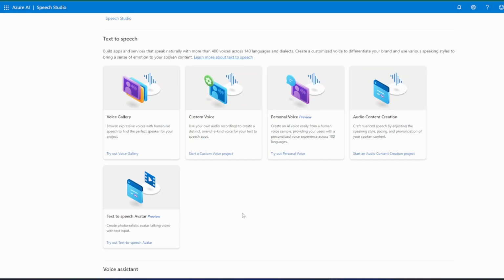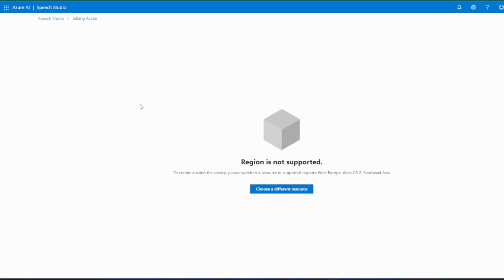There is another cool feature that is in preview, that is the text to speech avatar. There I was talking about, it's not applicable for all the regions, so they have a specific region. You need to choose that. Let me change.